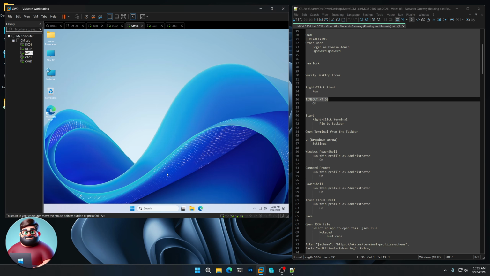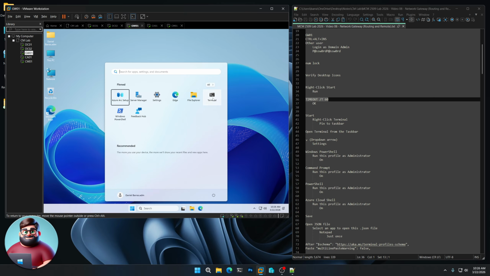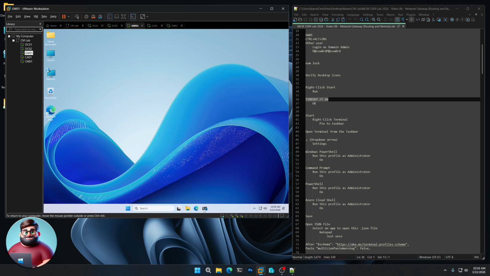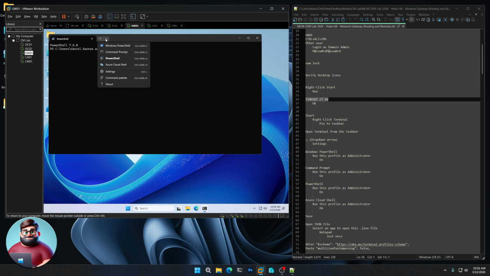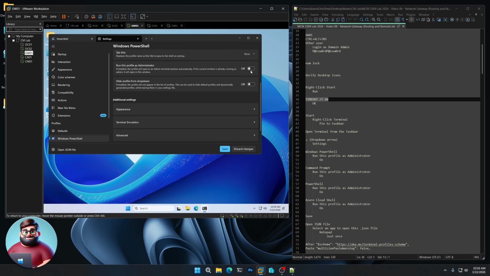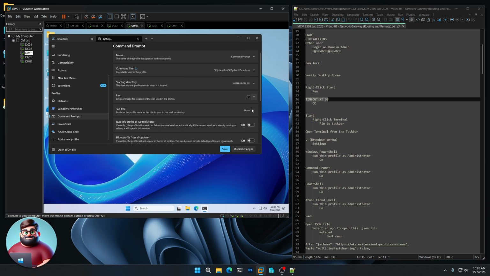There we go. We're going to click on Start, our terminal, right click, pin to taskbar. We'll open it. We'll go to our drop down, go to Settings, down here to Windows PowerShell, run as administrator. Do the same thing with Command Prompt, PowerShell 7, and Azure Cloud Shell. Save. Open the JSON file, Notepad.